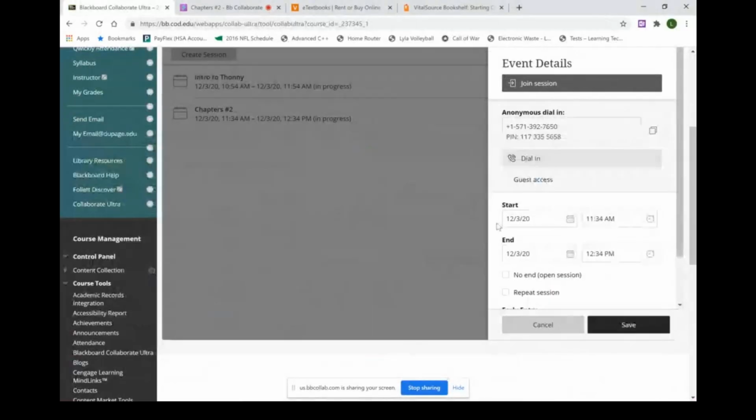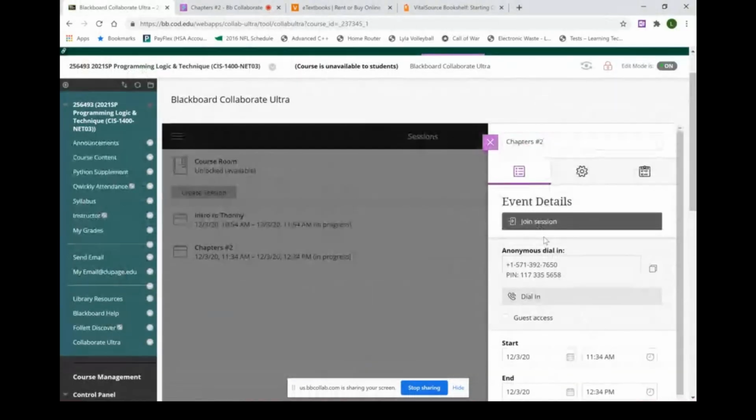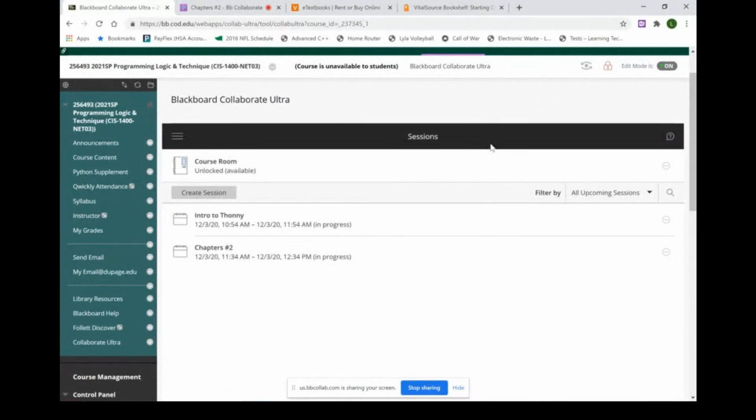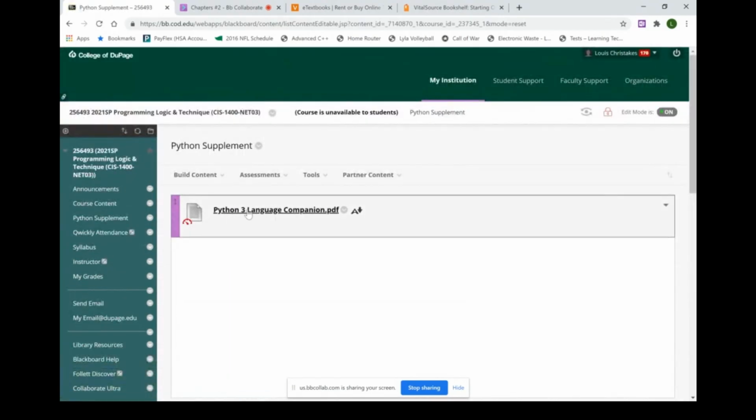The book is written for any language possible. So it's meant, if somebody wants to teach it using Python or C++ or Java, they can do so. So it's written in a generic language. I did put up in Blackboard, it's right here, a Python supplement. If you click on that, there's a PDF. This came with the book. This gives us all of the examples that are in the textbook, and it shows them in a Python language.